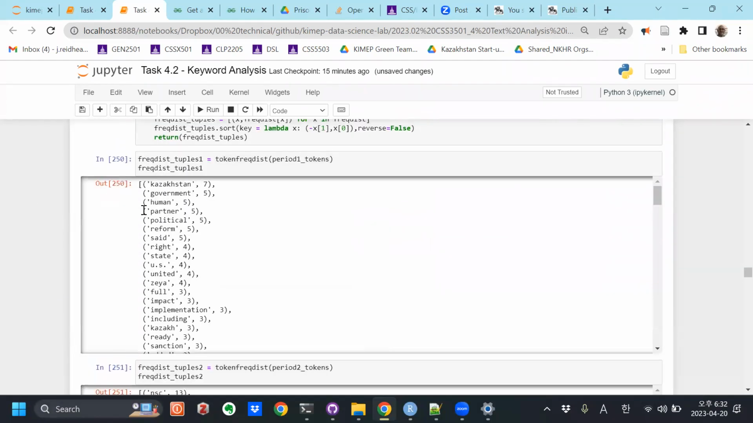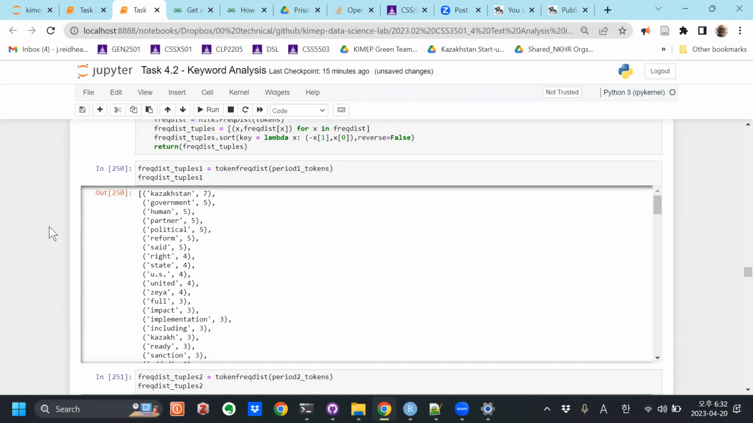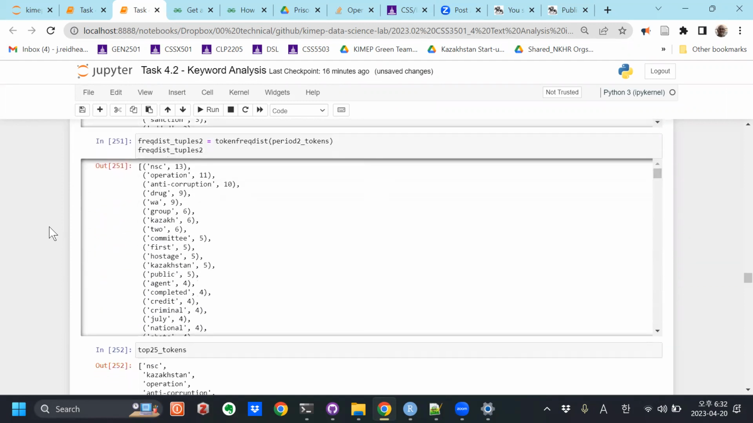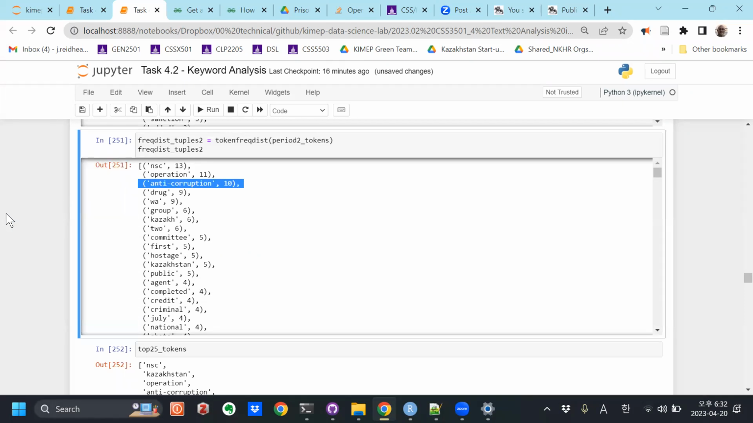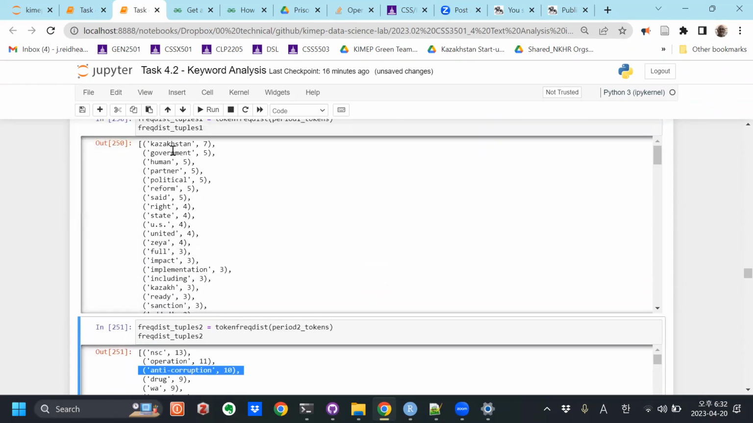All right, so here you can see for the first period, which is just that one article, here are the most frequent tokens for the earlier period, right? And then we have the most frequent tokens for the second period. So you can see that NSC is all in the July thing, right? There's nothing about the NSC back in April. And also the anti-corruption stuff, that's big in July, but in April, there's nothing about anti-corruption, right? So now you're definitely seeing some keyword differences by time, right?